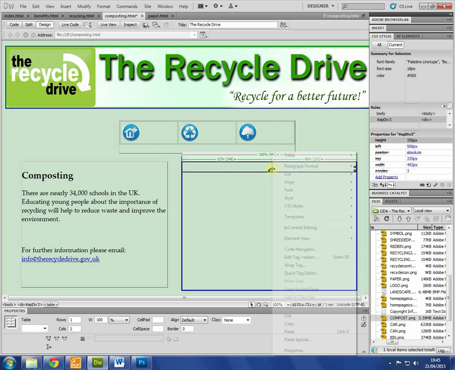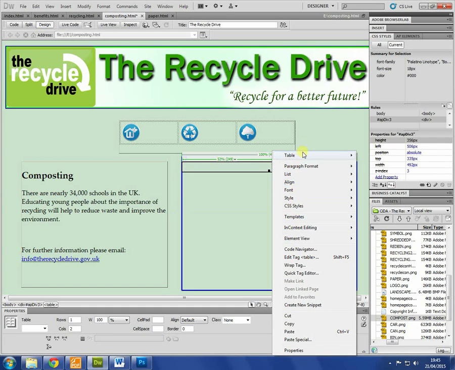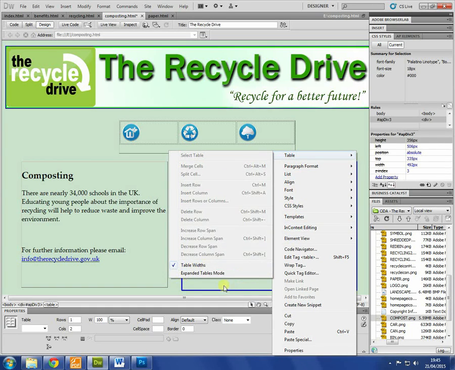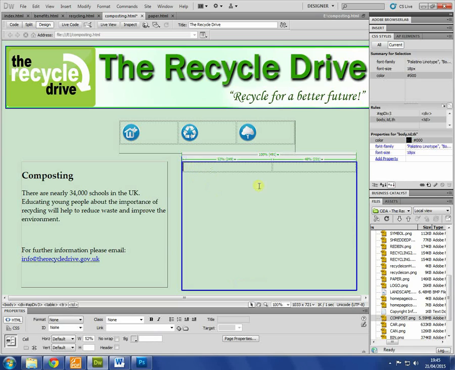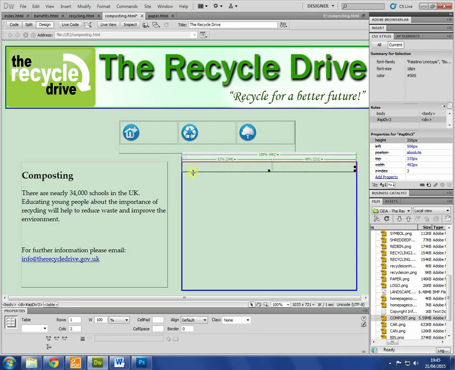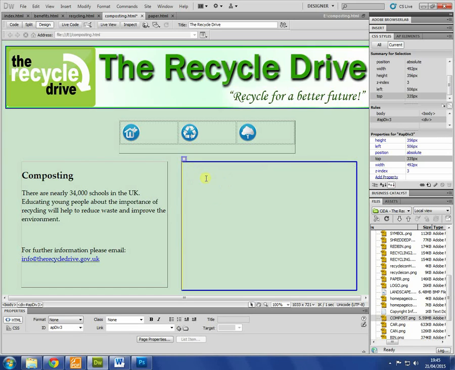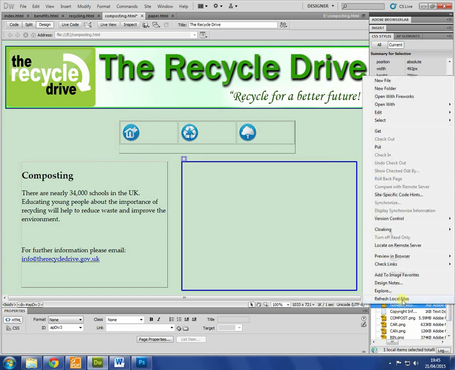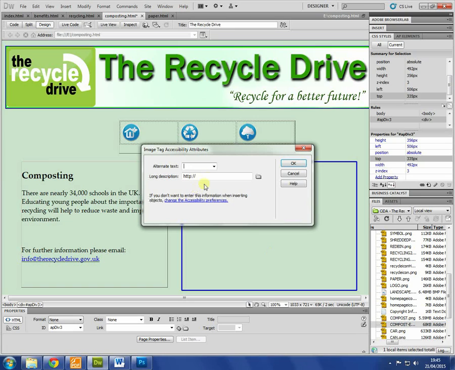So you might have to right click to delete a table, it's sometimes quite tricky. It's not like that. How do I delete the table? There we go, so you have to click it by the side. So now if I refresh my files, I can put in my edited compost image.